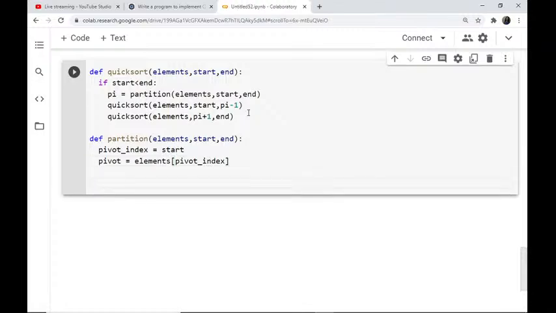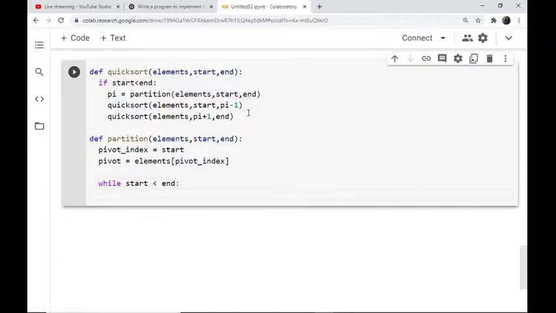This is one thing. Now I need to write the loop here. While I need to traverse the complete list, so start less than end. Inside this I need to write certain conditions. Two conditions: either my pivot is greater than start or my end is greater than pivot. I need to increment the start and I need to decrement the end. Two loops I'm writing inside this.